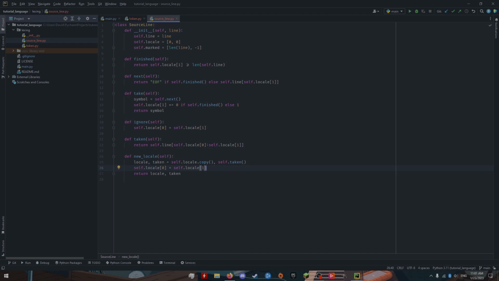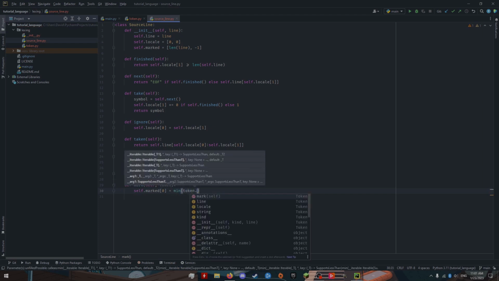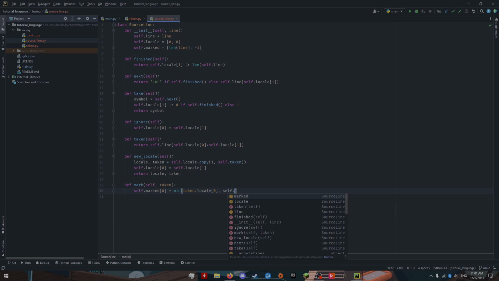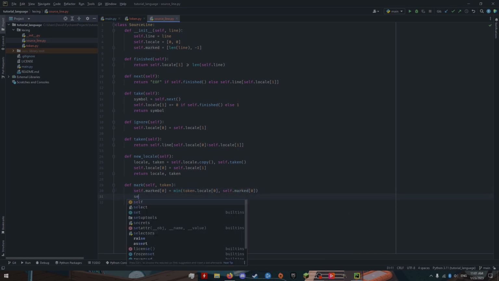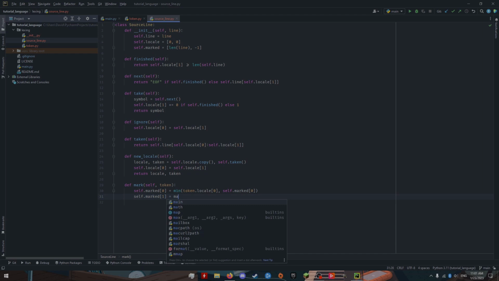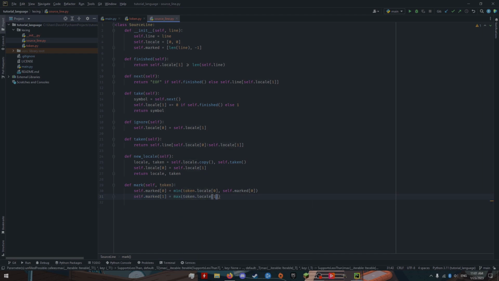We can go back into our source line now. And how about we implement that mark method, which we said takes in a token. Now what we want to do is set the beginning of our marks to be the minimum between two things: one is the start of our token and the other is what we already have marked. We can do a similar thing for the upper bound as the max between the end of our token and what we already have marked. So this way, we just grow a list of marks through the line.